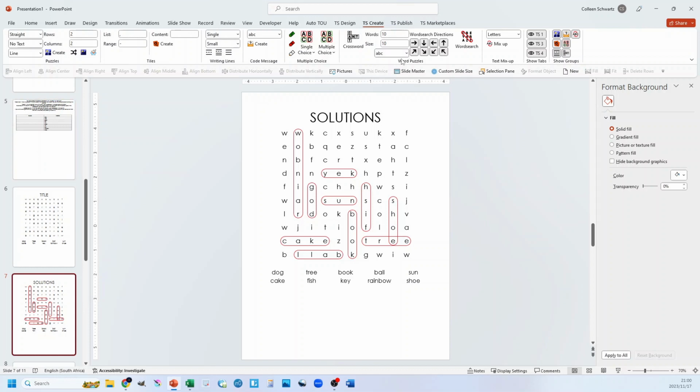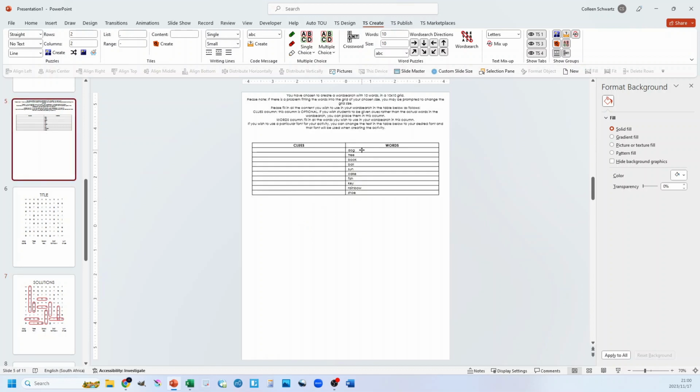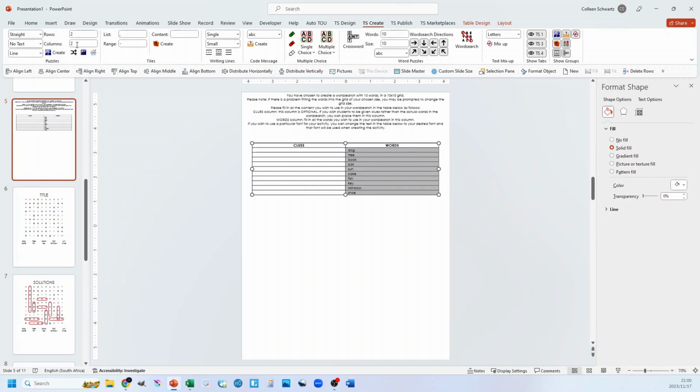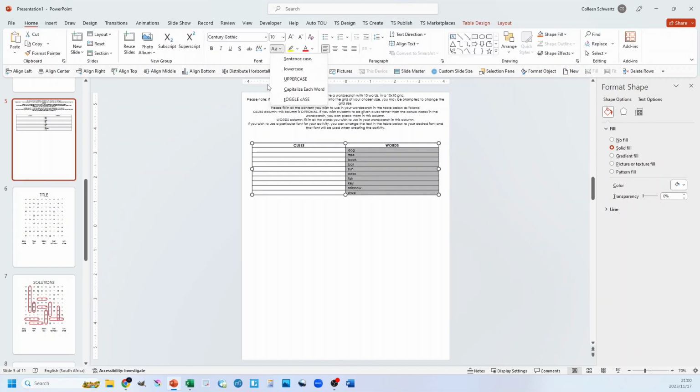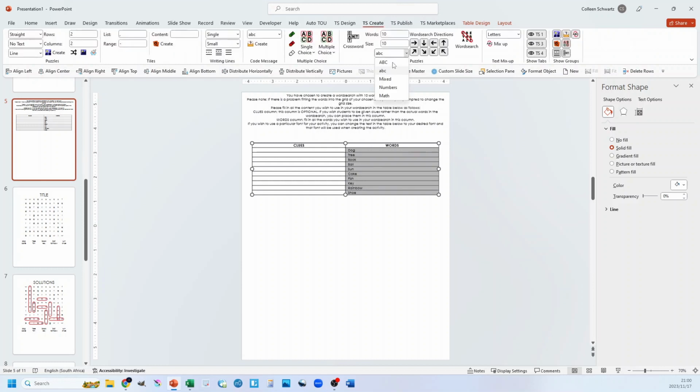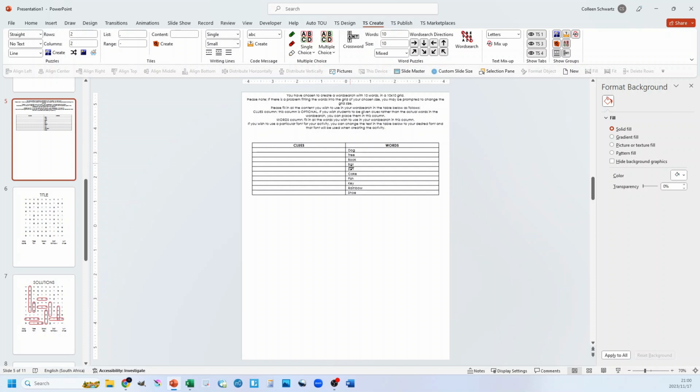Now you can also have mixed if you want to. So over here I could make these capitalized like that, and I can choose the mixed option. Now if I choose the mixed option, then any letters that are capitalized in my words over here will be uppercase, and any letters that are lowercase in my words over here will be lowercase in the word search, and then all the extra spaces will be filled in with a mixture of uppercase and lowercase letters.